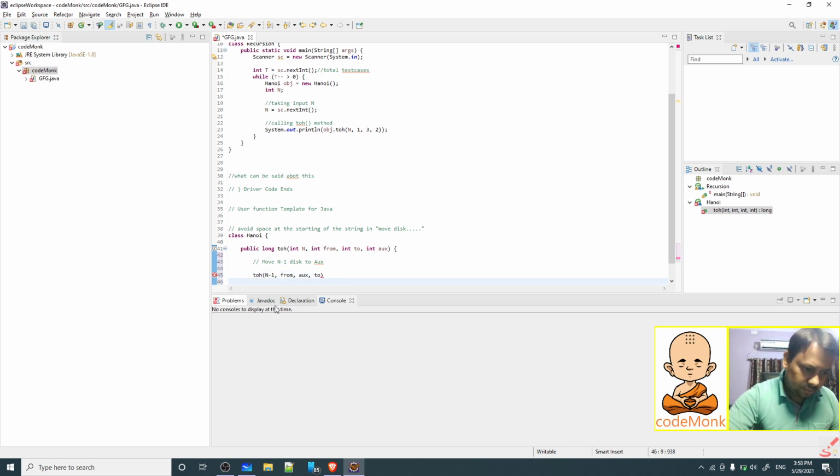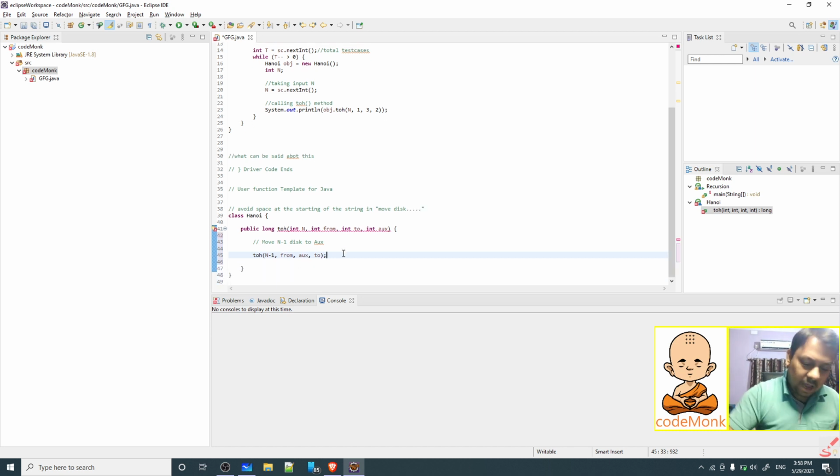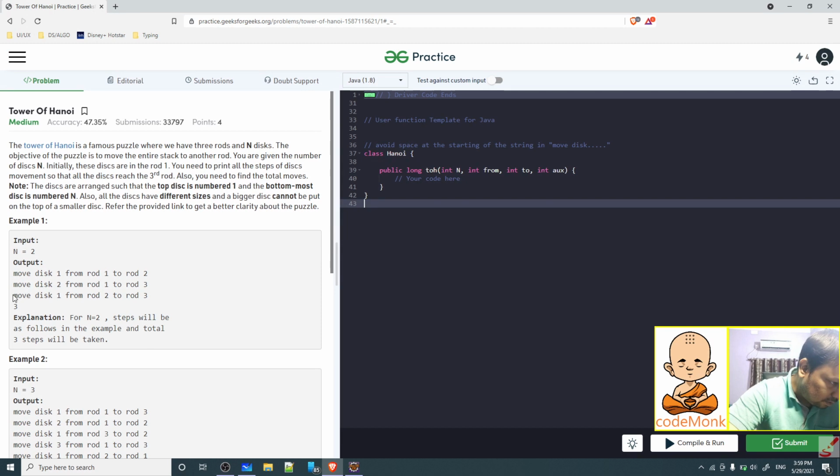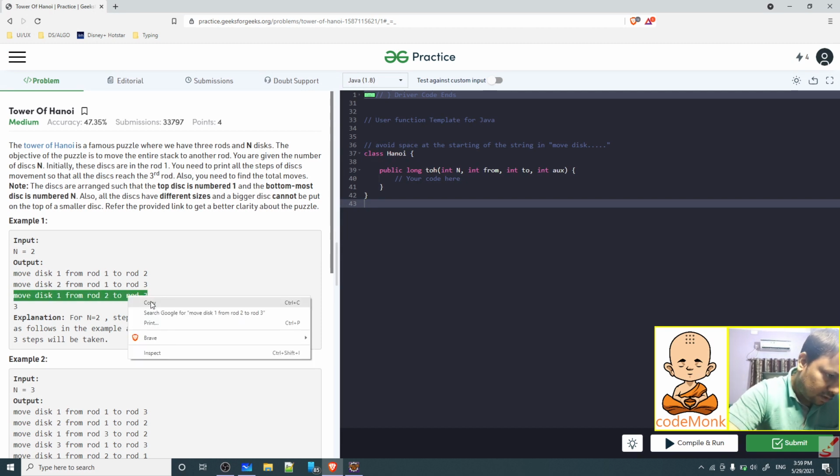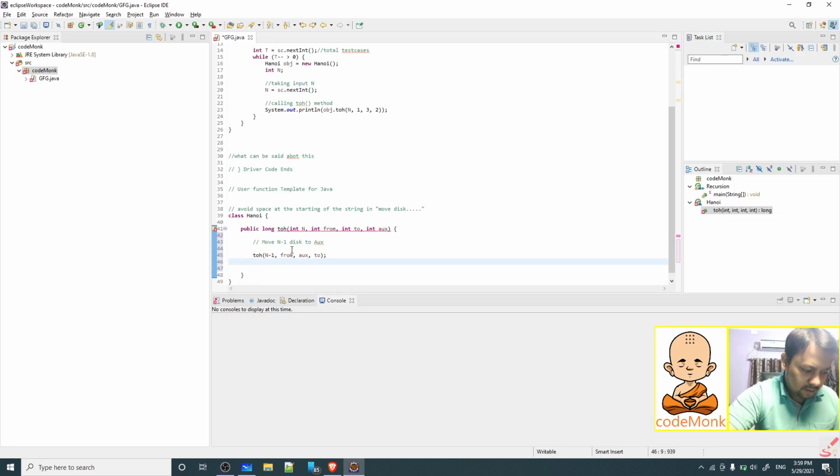Now what do we do? Now we will have to do the movement of the nth disk. Okay, so let me see how is the pattern. So this is what should be printed. I'll do sys out and I'll print this. Okay, so are we moving this one? No, we are moving the nth disk. We'll change this.